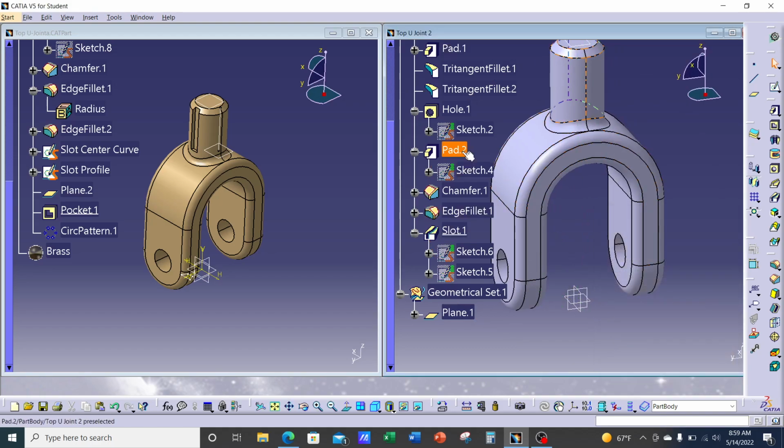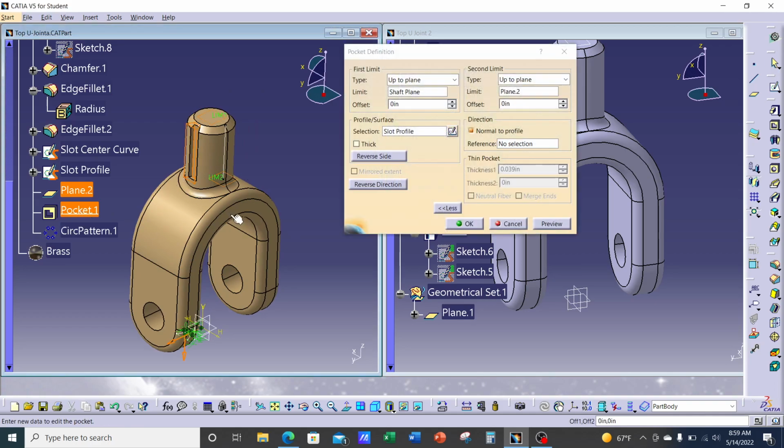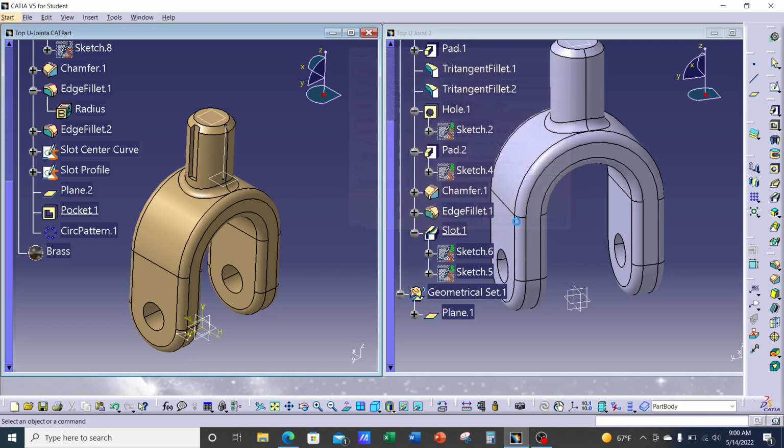So let me go back to our first one and see what they did. Actually, what I did years back when I first created this as a student. When I was taking this class as a student, I created my parts, so that's what I'm showing you. So here's the limits. With the pocket command, you can put limits. That's the reason the pocket was used. Okay, so I'm going to cancel.